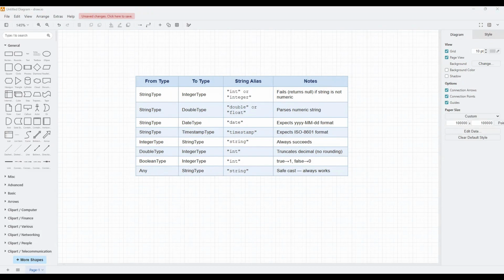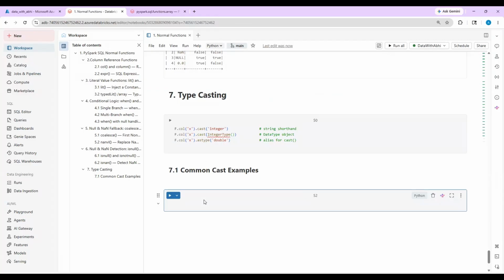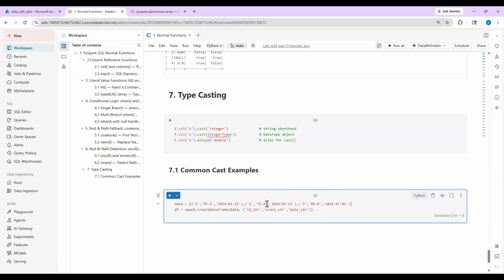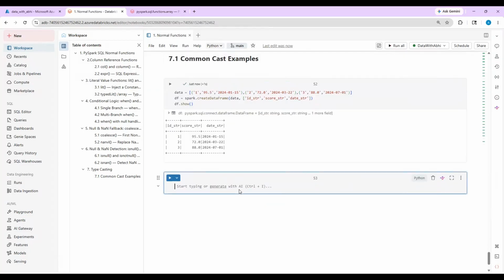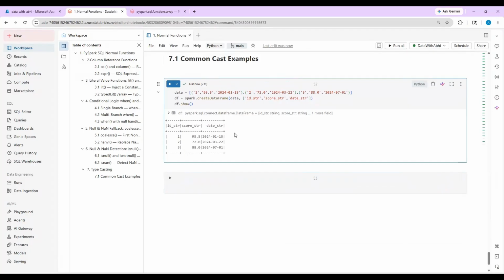So let's see examples for these type castings. I have prepared one data set for you. Let's go to the Databricks notebook. df.show, see how the data looks. So we will get this data. First one is ID in string format, score in string format, date also in string format. We'll try to convert into integer, double, date, or boolean type. Let's try to cast this data.